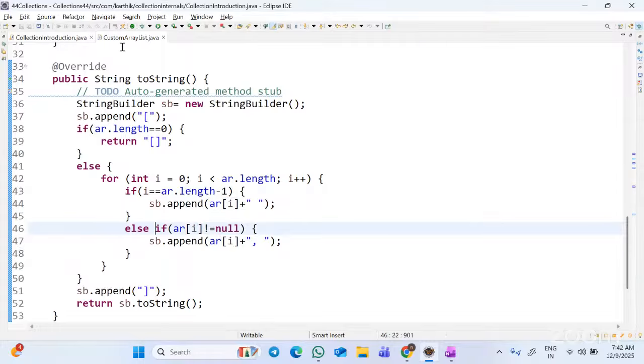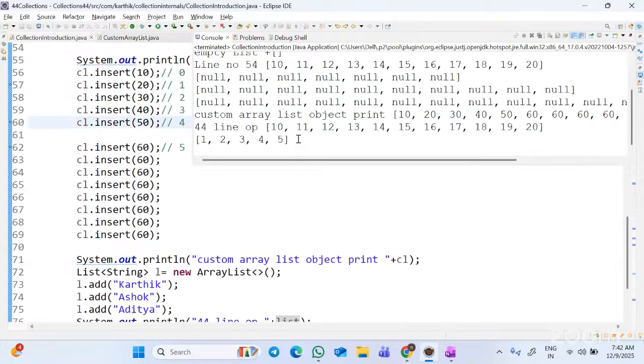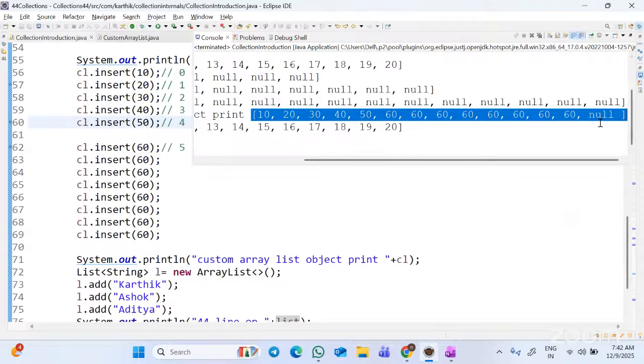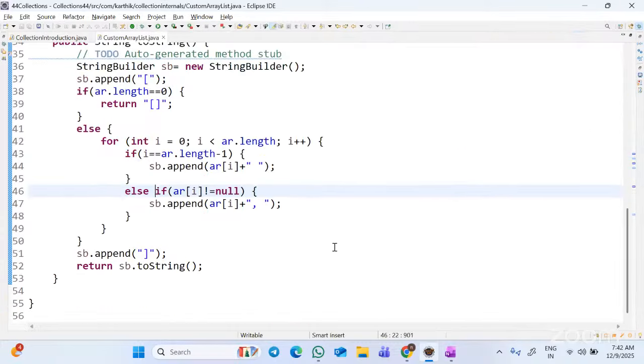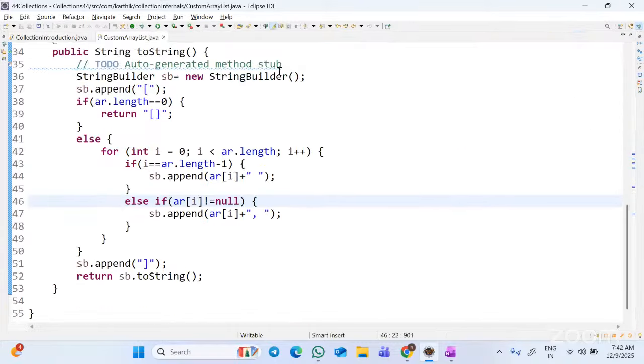Now let's run the program and see. If you look at the code, it has printed null. We can add a null check, correct? But the comma is gone. So this is custom code you are writing. Instead of this, there is a simple way. Let me show you.